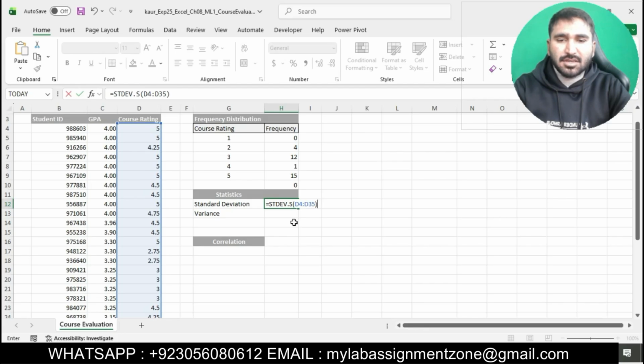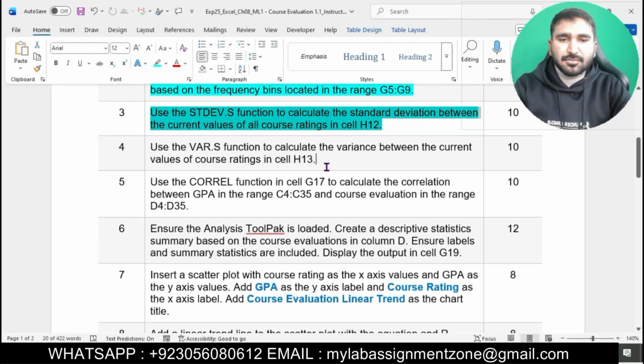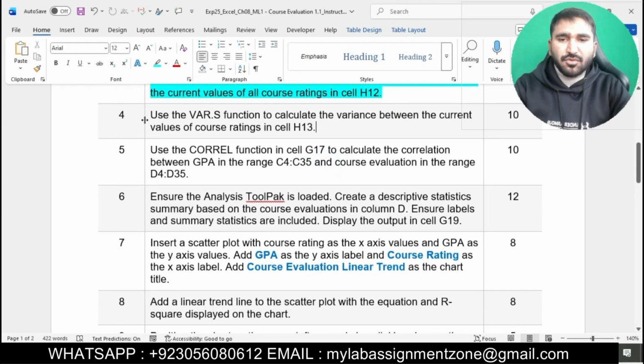You can see this. I have entered the STDEV.S function. Then I have entered this range, course rating column D4 to D35. So we will press enter. Then it will show the standard deviation in cell H12. Now we will move on to question number 4.